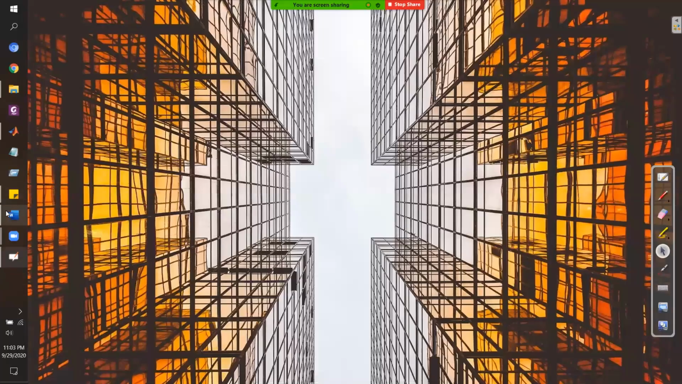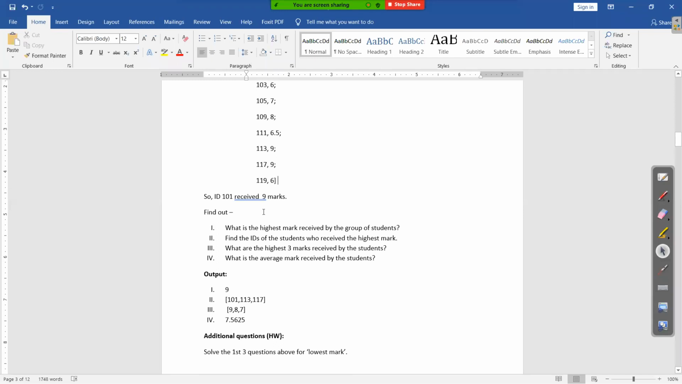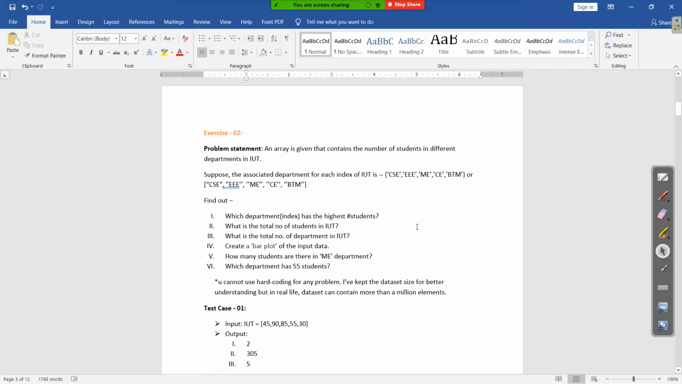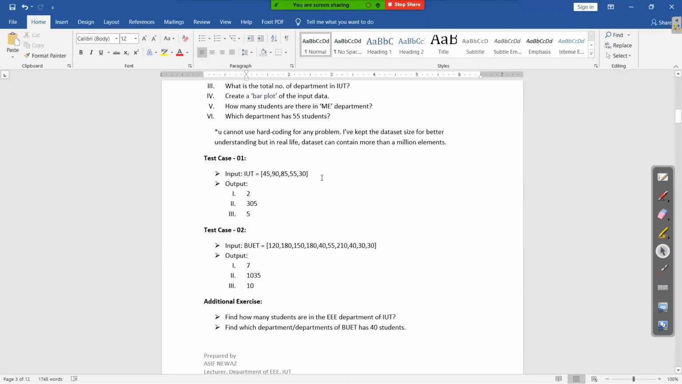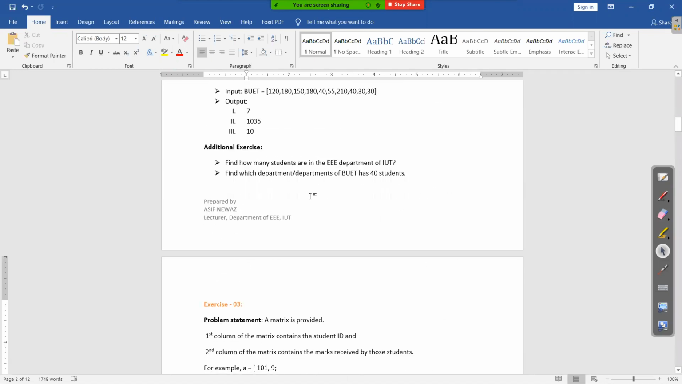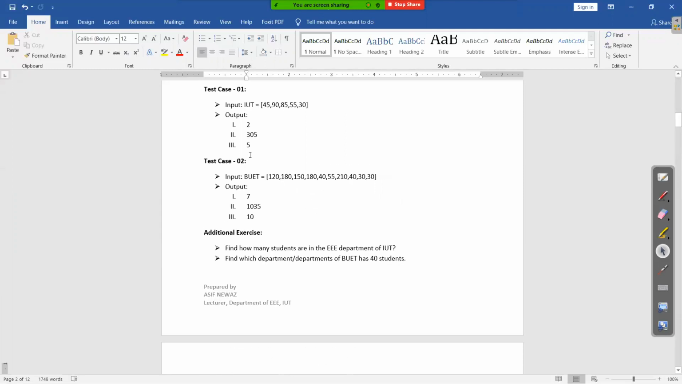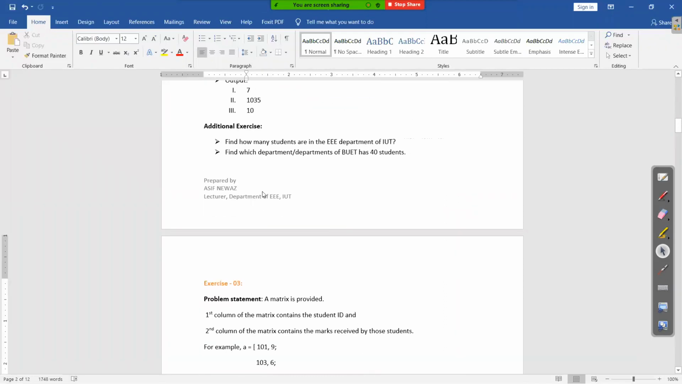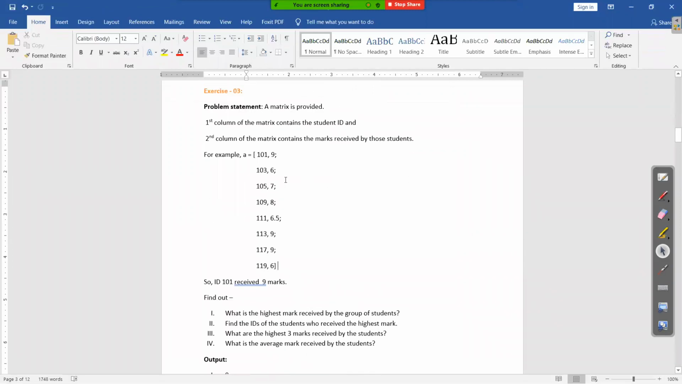Let's go back to our questions. What was the second question? The second question says find the IDs of the students who received the highest mark. Previously we solved these things using a for loop. Then I showed you how to write vectorized code, and vectorization makes your code run much faster. So we want to use vectorized code from now on. If you have not practiced these problems with vectorization, just give it a try. If you fail, don't worry about it. After a little practice, you will see this becomes very clear.